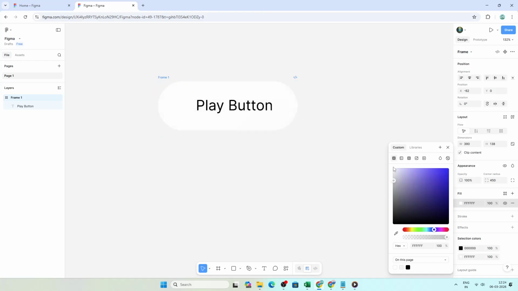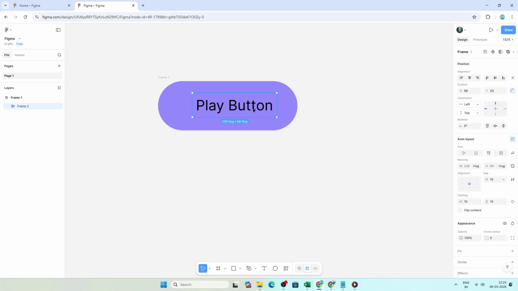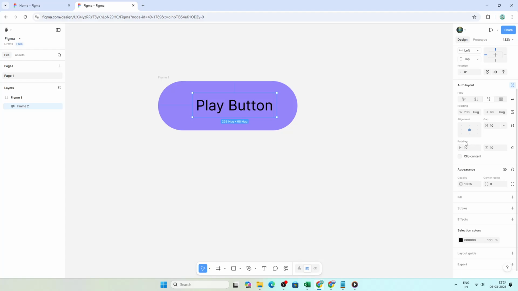Turn on auto layout for the frame so it contains your text cleanly. Add your button label inside. Then adjust padding and horizontal and vertical alignment, so the text sits centered with comfortable breathing room. This keeps everything responsive if you change the label later.